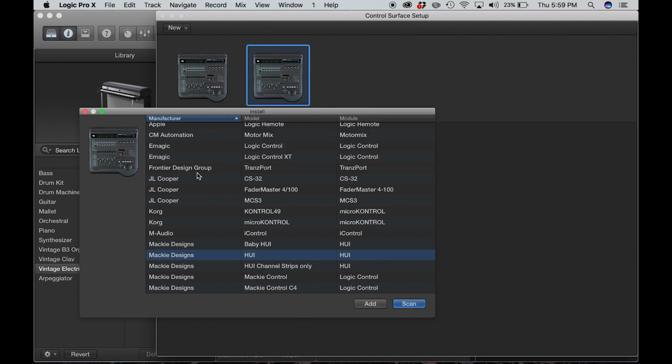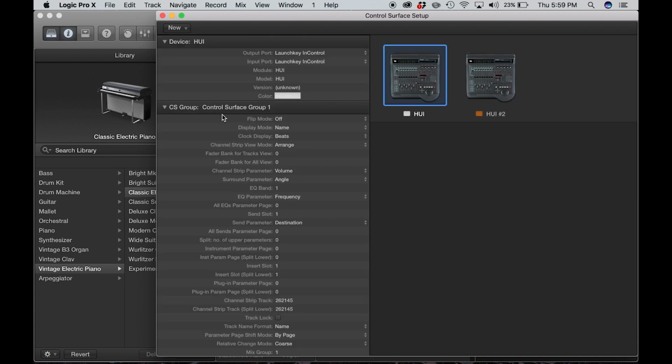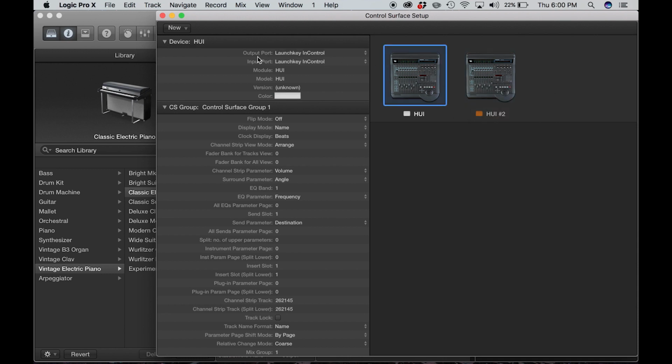So after you hit OK, you can then close this and you'll see one that pops up. On the one that pops up, we'll focus on this one here on the left. You're gonna right click it and hit Show/Hide Inspector. In here, these will be set to something a little different, maybe like this one here, if we click this guy, All and Unused. So what we want to do is select this one, and for the output port, select the Launchkey In Control, not the MIDI, the In Control one for the output port. And then the input port, make sure it's also set to the Launchkey In Control, not MIDI. So Launchkey In Control for both of them.